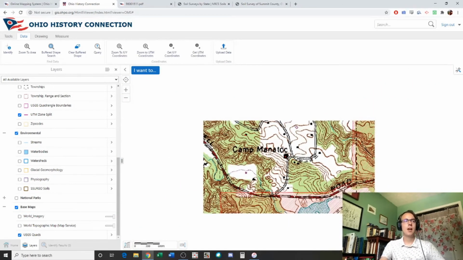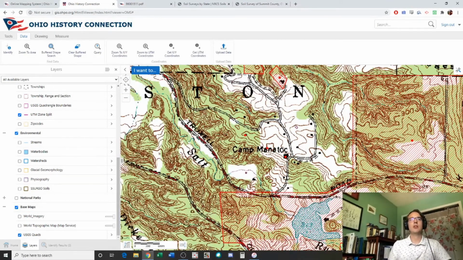So a topographic map is going to give us elevation using contours. Each contour represents a change in elevation from a certain point. Now, there's supplemental information that we can gather that isn't going to be embedded in the online mapping system.